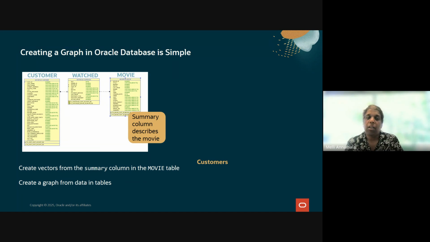want to watch. So I'm going to use a graph to represent the relationships between customers, and I'm going to use vector search to search through the summary column that we have for the movie table. The summary column has a description of the movie. So the vector search is going to go through the summary column and find relevant movies for a particular set of customers that I'll identify through social network traversals. And I basically want to highlight how we can bring these two technologies together, graph and vector, all in one database and quite easily.